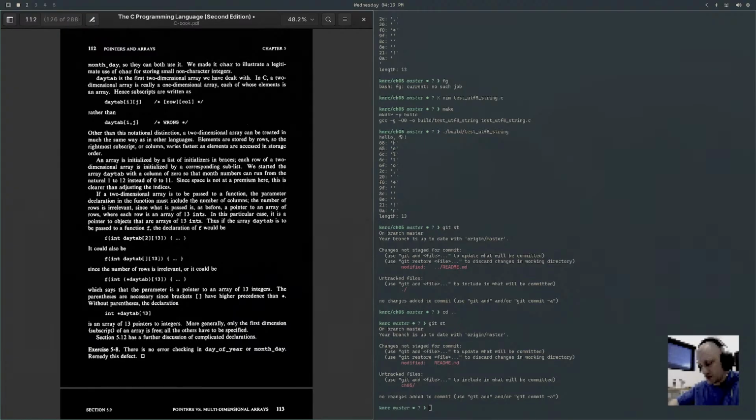An array is initialized by a list of initializers in braces. Each row of a two-dimensional array is initialized by a corresponding sublist. We start the array daytab with a column of 0 so that month numbers can run from the natural 1 to 12 instead of 0 to 11. Since space is not at a premium here, this is clearer than adjusting the indices.